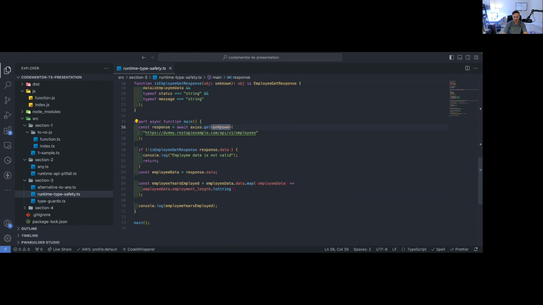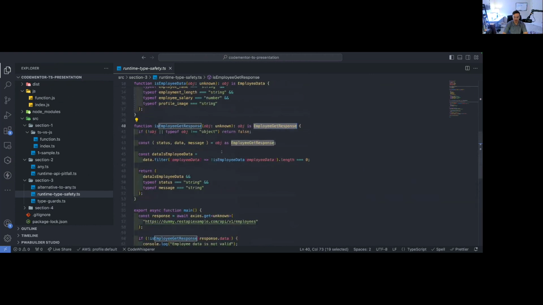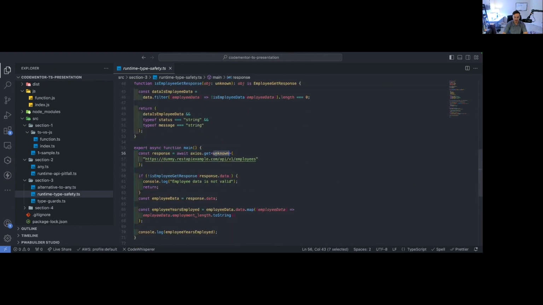Instead of providing the exact data type, the employee get response, as the generic type argument, I provide unknown because then I have to check. Otherwise, I can't access any properties of the data object. So what I do here is check that this response data is going to be an employee get response. If we don't, we log this information out and then we return. But from here on out, the rest of the code, we can expect that the data will be an employee get response because we return if it is not.